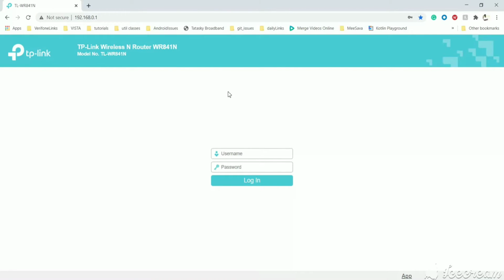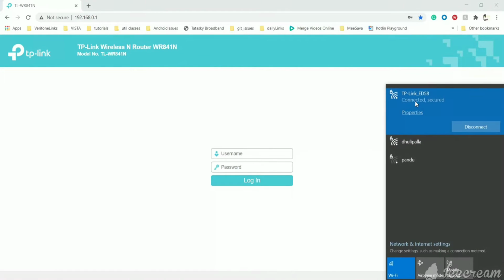In this video we will see how to change the name of a Wi-Fi router. So now I have connected to the Wi-Fi router, which is the TP-Link router. Presently the Wi-Fi router name is TP-Link ED58. So we will be changing this name in the settings.